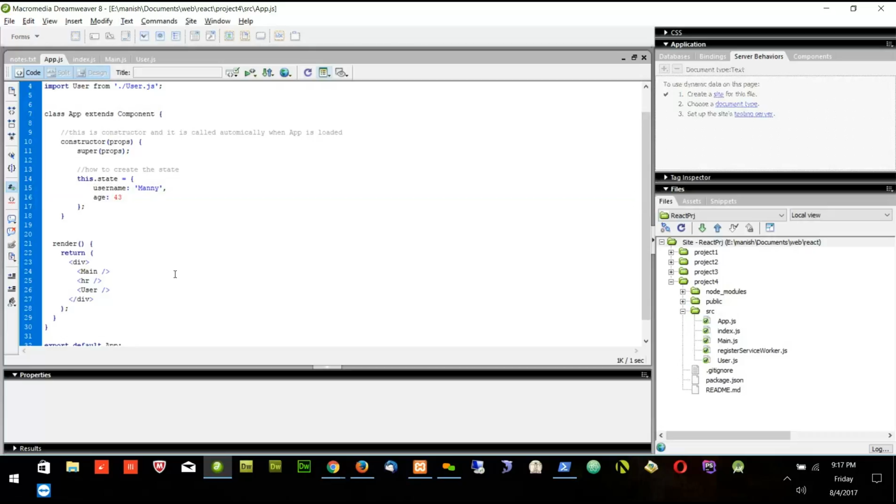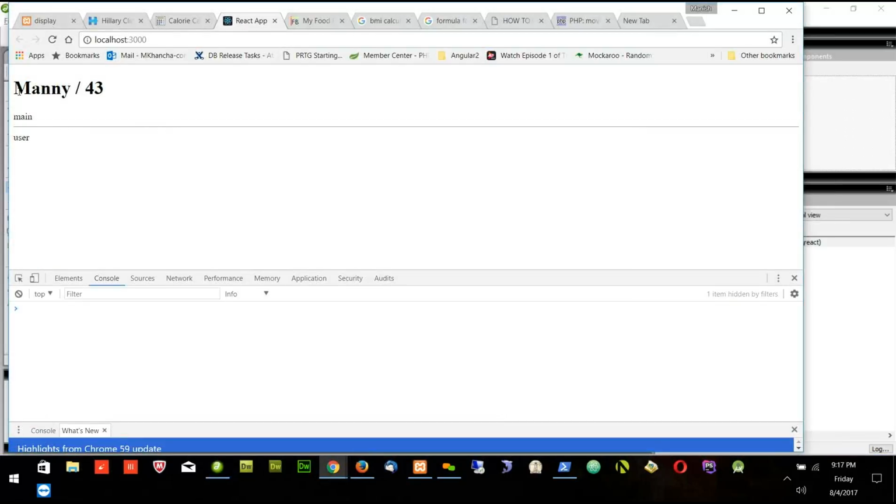Now, if I want to show these variables here in the div tag, for example, I can create an h1 tag. Now I want to show this variable username and age here in the template. I can say this dot state dot username, and I can say again this dot state dot age. When I say this dot state dot username, it will take this username and display it, and it will take this age and display it here. So it is displaying like this.